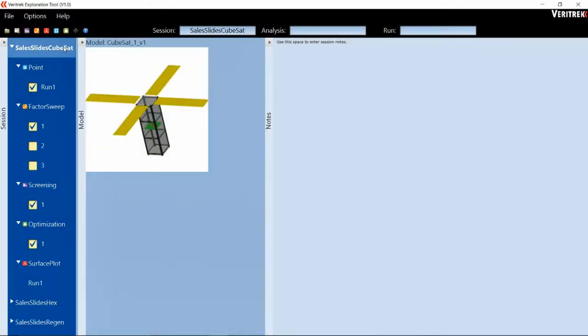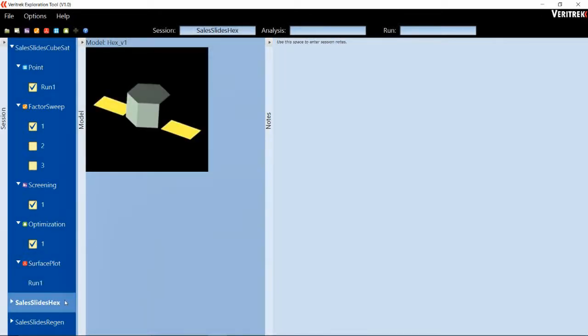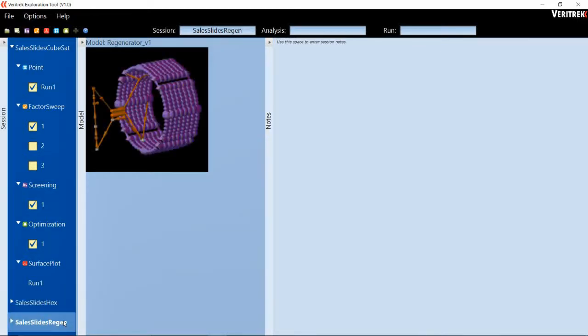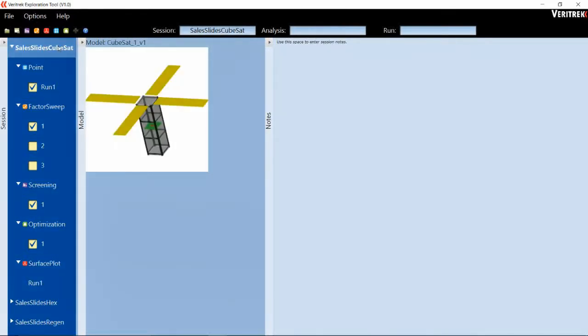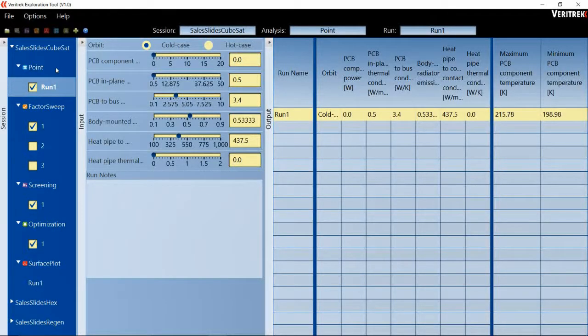The first level are what we call sessions. And here we have a first session, which is based on a CubeSat reduced order model. Now we're going to go to another session, which is tied to a HexBus reduced order model. And finally, we have another session tied to a thermal model. Now let's go back to the CubeSat model.